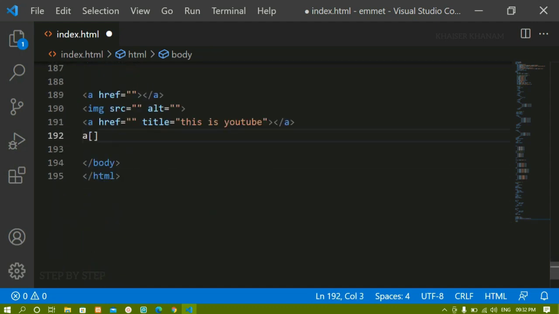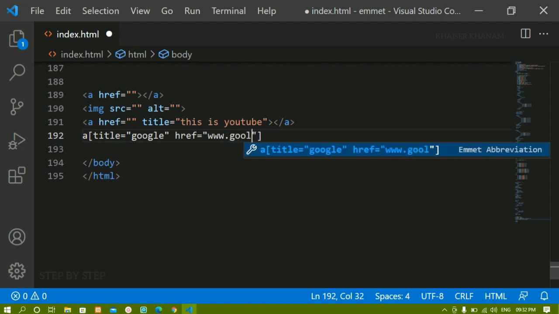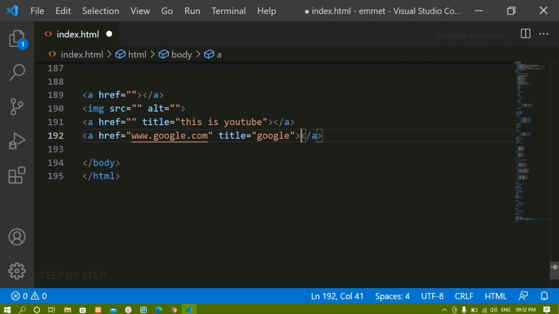For attributes you should always use the square brackets. Now first I'm just going to write title. For title I'll be writing Google. Then next attribute is href. So here let me write href. We don't have to separate by comma. We just have to write one space. And here I'll be writing www.google.com. Enter. You can see here I'm having anchor tag, href attribute and title. Whatever text you want you can write.